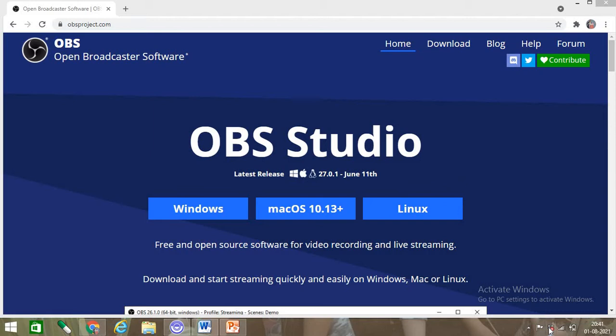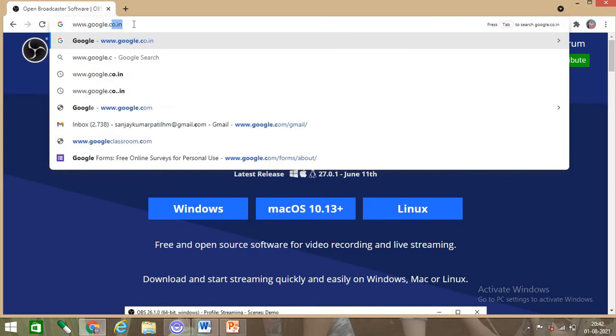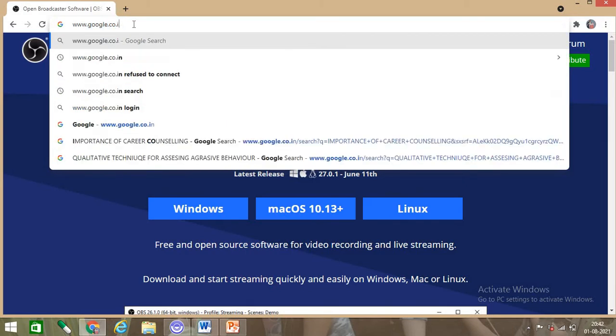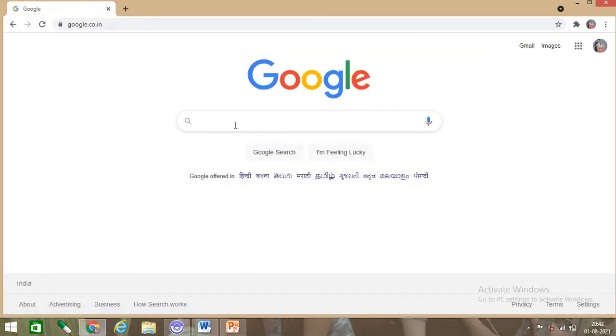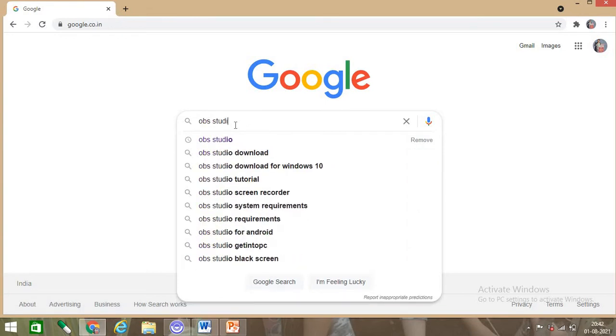So today we are going to see how to use this OBS Studio. So friends, let's start. So first of all, it is freely available. So we will go to www.google.co.in, then search for OBS Studio.